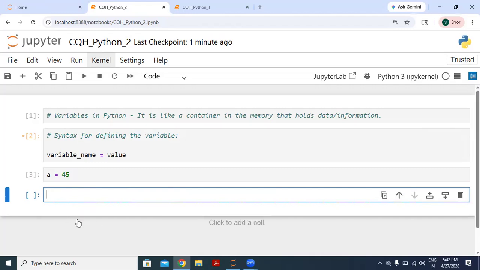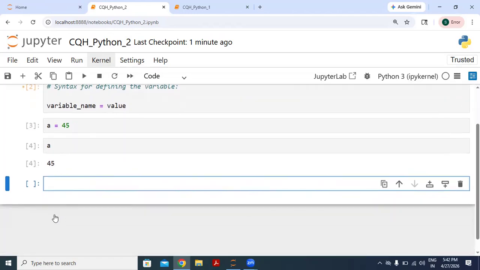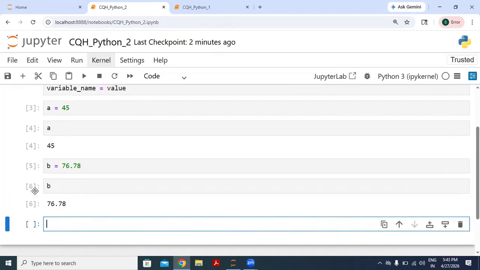It is your choice. Now, let's see what is inside this variable. Just write the variable name and run this cell. So yes, you can see that this variable A is holding the value 45. Now, let's create another variable B, which will hold a decimal value. So let's take any decimal value and run this cell and let me see what is inside this B. Yes, so this variable B is holding the decimal value 76.78.